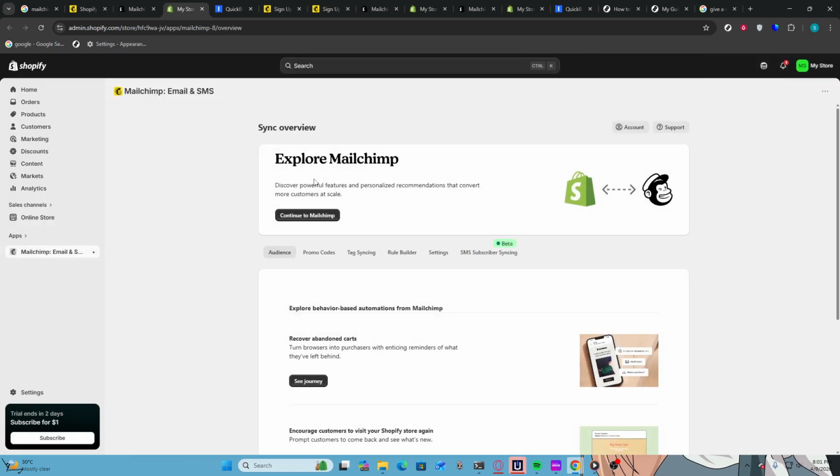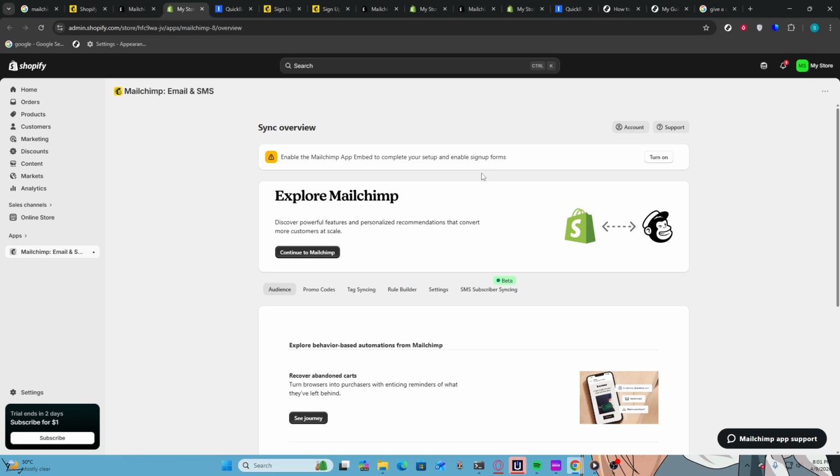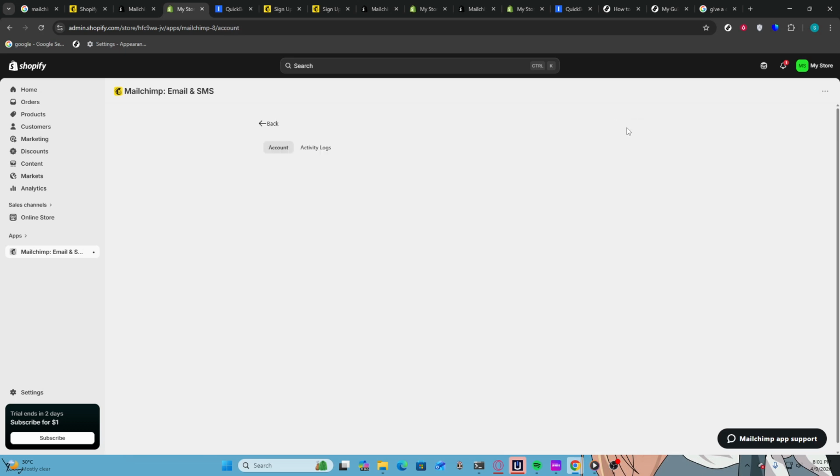Following this, you will see a message prompting you to connect your account. At this stage, click on Login to another account if you are using a different Mailchimp account than the one you may have previously signed in with.